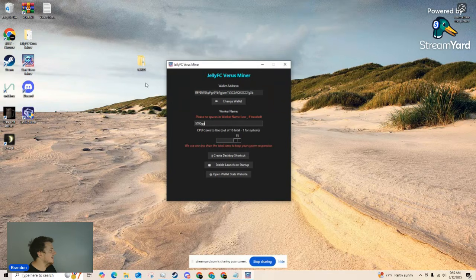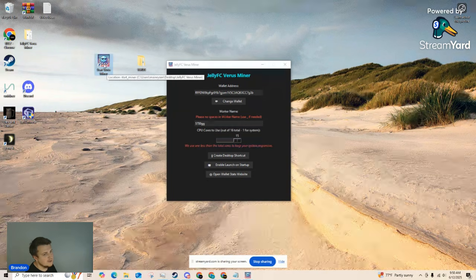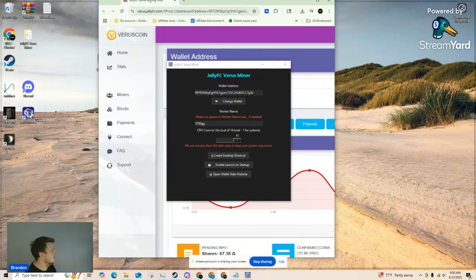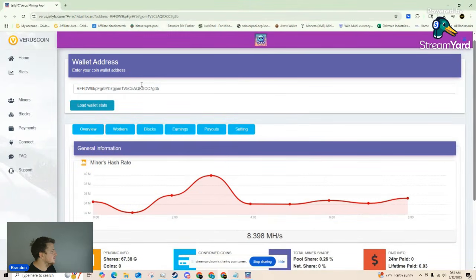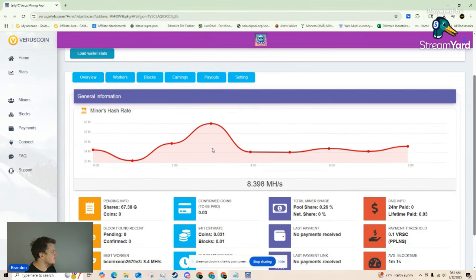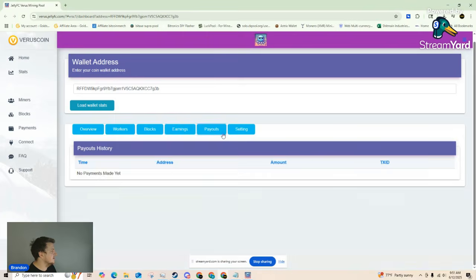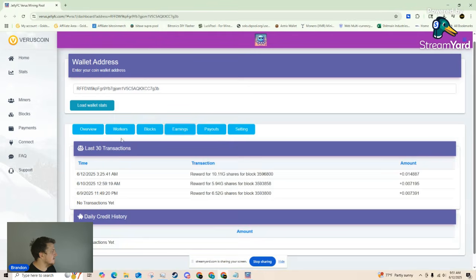You just double click that, and then it's going to create this shortcut right here. So start Verus Miner, that's what it's going to look like. And if you ever want to see your stats, just click open wallet stats website, and that will open this right here, which shows your stats for your wallet address. You can bookmark this, it's over on the verus.jellyfc.com website, and it shows hash rate. You can click on workers, it'll show your different workers that are connected, your blocks, earnings, payouts, settings, all that kind of stuff.